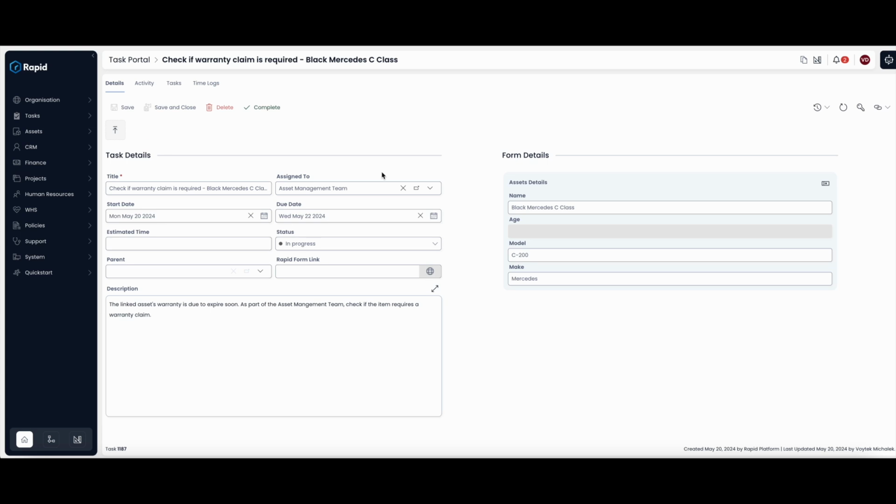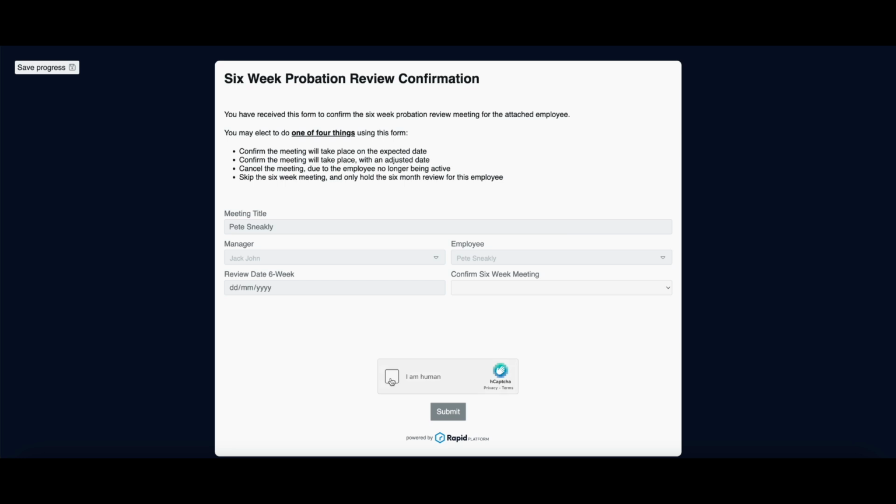Alternatively, from within the task, you can click on this Complete button. You can also select the Completed option in the status field. Don't forget to save after making the changes. If a form is attached to a task, submitting the same in most cases will mark the task as completed automatically.